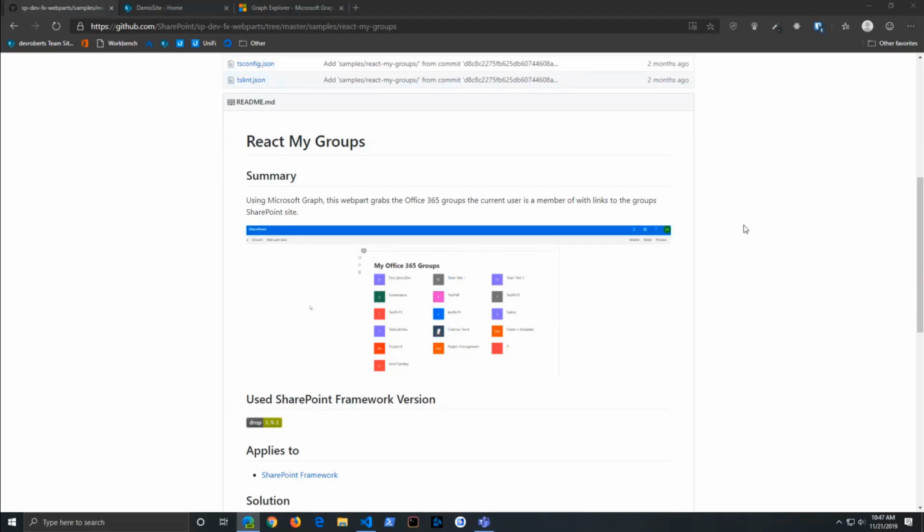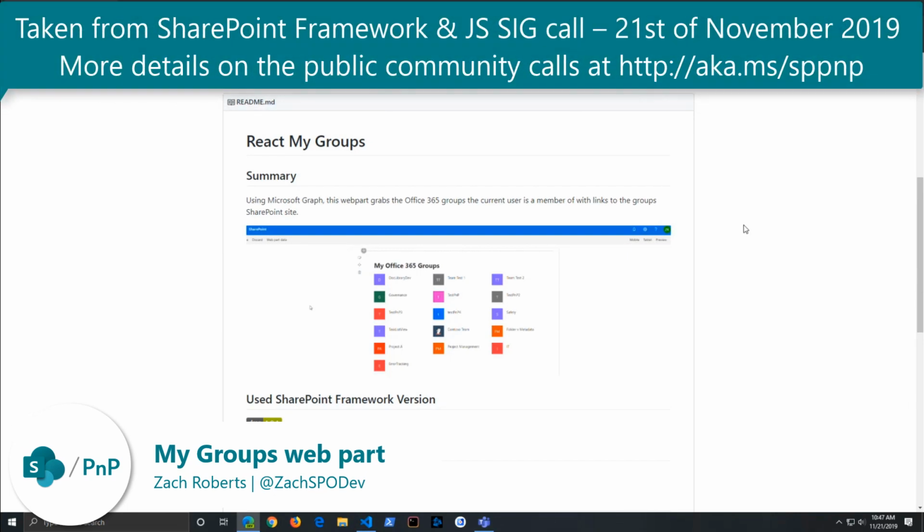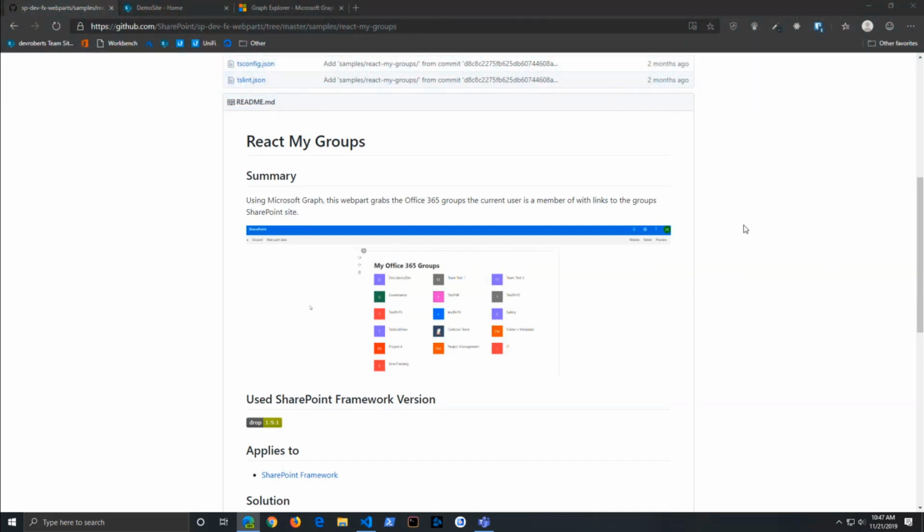So a quick introduction about myself. I've been working with SharePoint for about 3 or 4 years now. I kind of got pulled into SharePoint. I was new to my company, working as an admin, and then recently started working in the SharePoint Framework, working on solutions in my company. So I've created this web part, React My Groups.